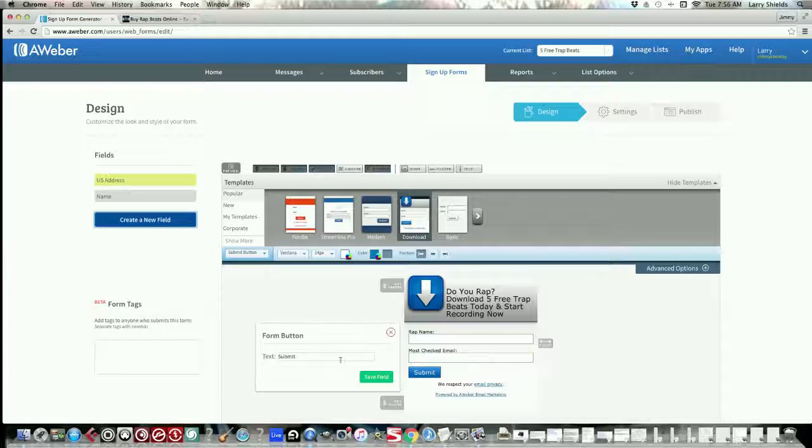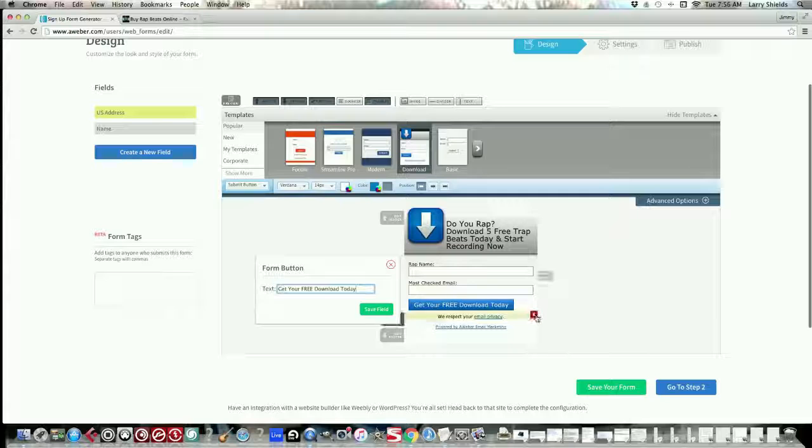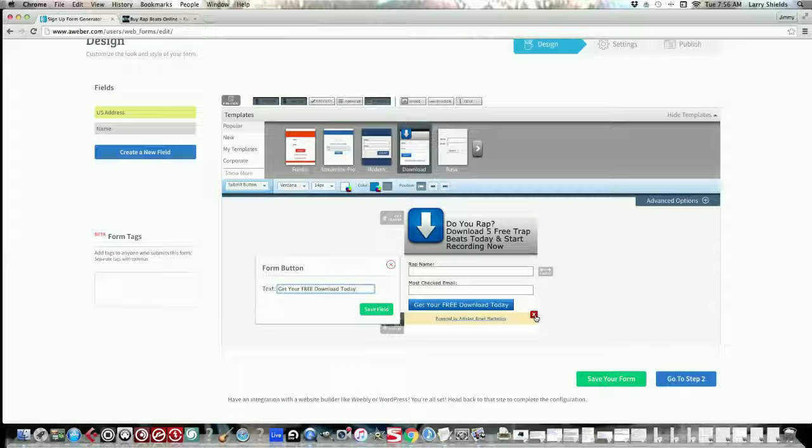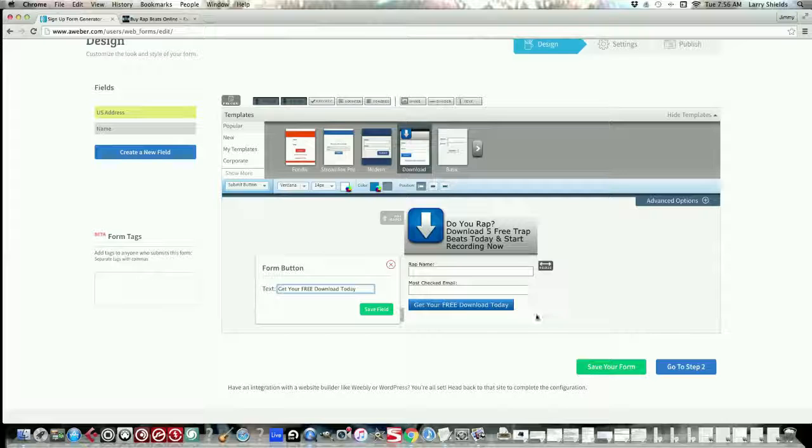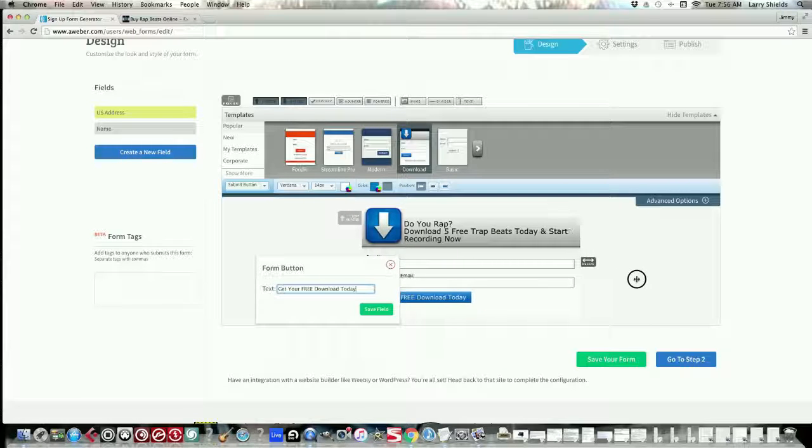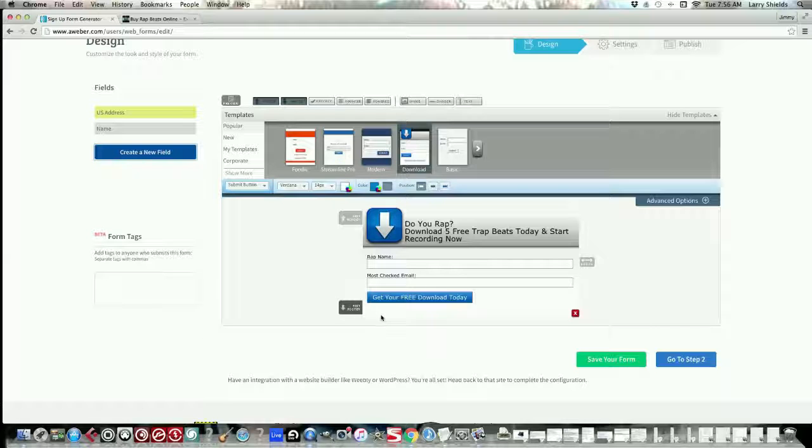Submit. I don't like that word, so I'm gonna be a little bit more flashy. Say, get your free downloads today. Okay. Now here you can click the X for the email privacy and for the powered by Aweber, or you can leave them if you want. It's your choice. I'm gonna resize this a little bit. Okay. Click save field. And there you go.